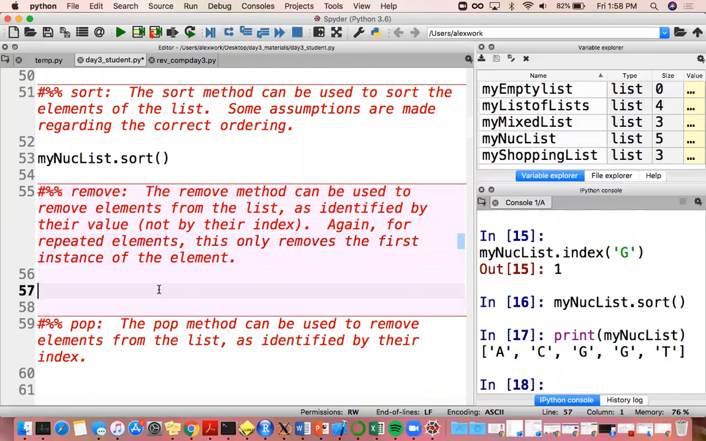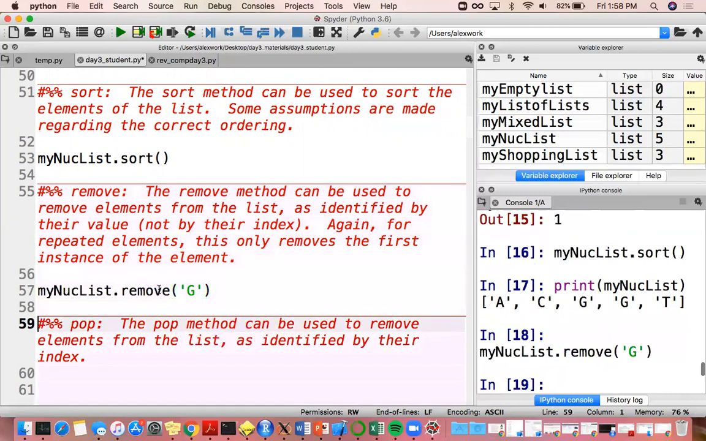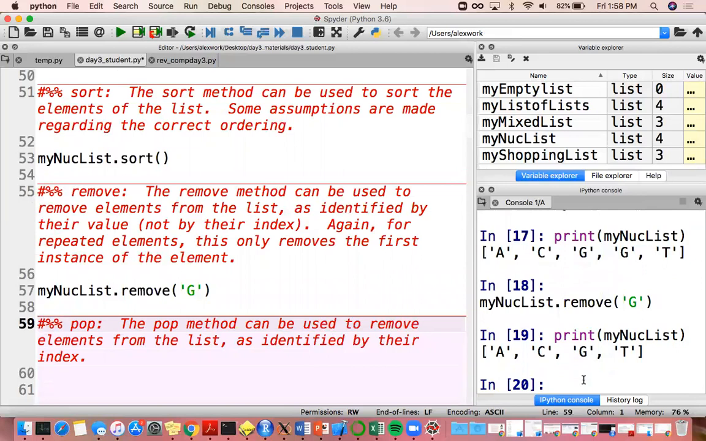So let's try this on nucleotide G. We'll type my nuke list.remove, parentheses, quotes, capital G, Control-Shift-Return. And now again, I'll type print in the console, print my nuke list. And I'm given nucleotides ACGT again, so it only removed the first instance of the nucleotide G, not all of them.